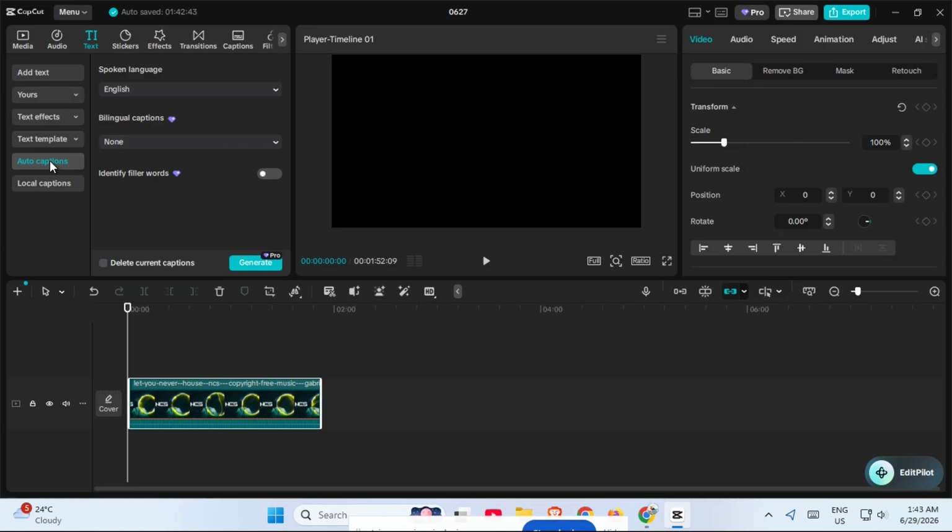Now, you'll need to select the spoken language in your video. This is an important step because CapCut uses the language setting to understand what's being said and generate more accurate captions. Open the drop-down menu and choose the language that matches your audio. If your video is in English, select English. If it's in another language, choose the correct one so the transcription process works properly. After selecting the language, click the Generate button, or in some versions it may say Create.